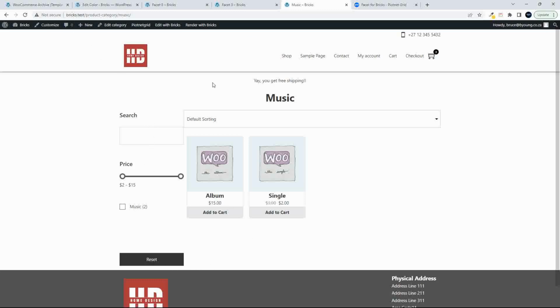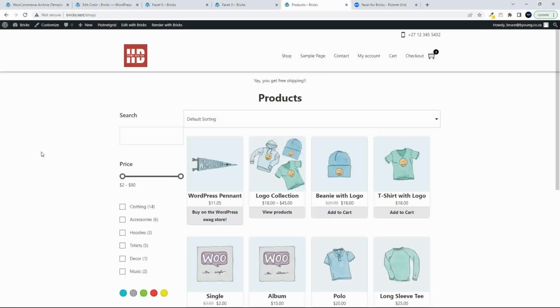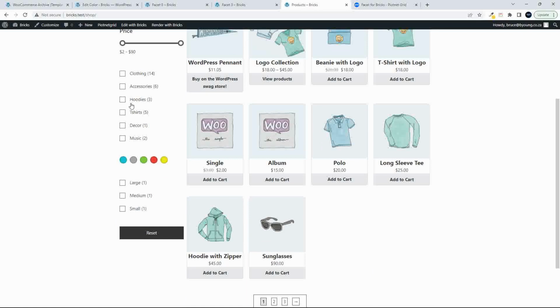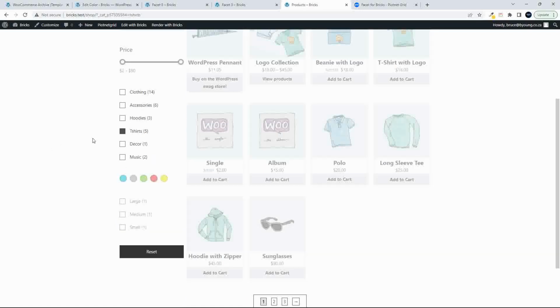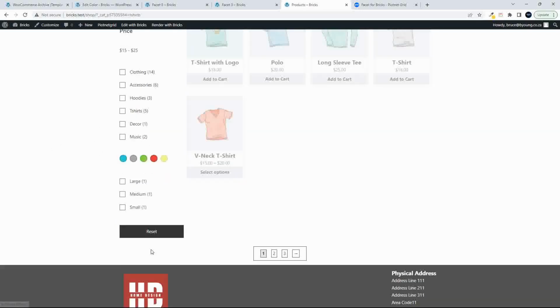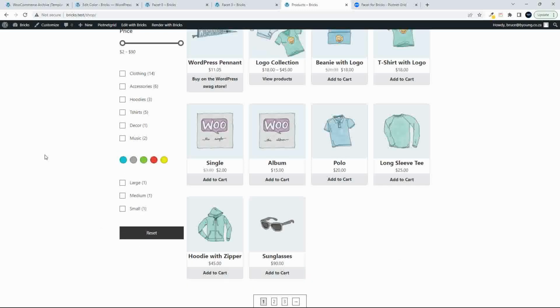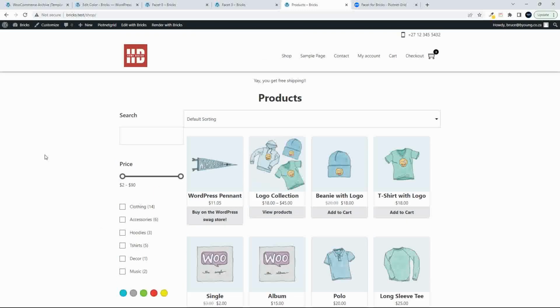I don't need this reset button at the bottom. Let's just see how that works. Maybe we can just leave that. So if I did say t-shirts and at the bottom I click reset, then yeah, maybe we can just leave that there.